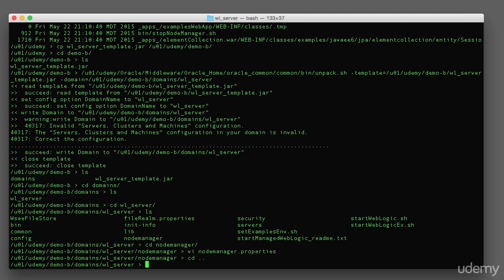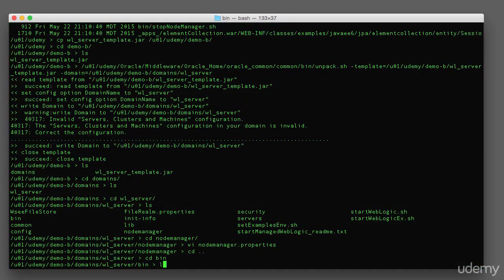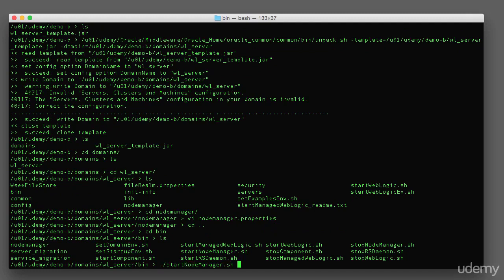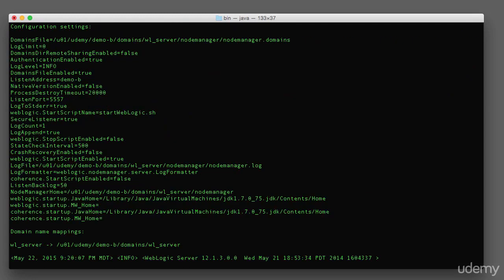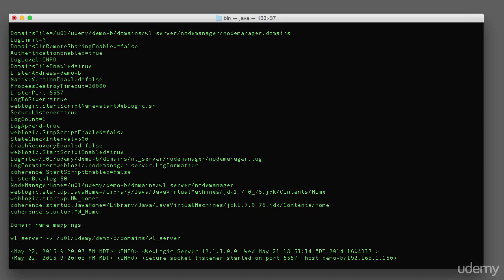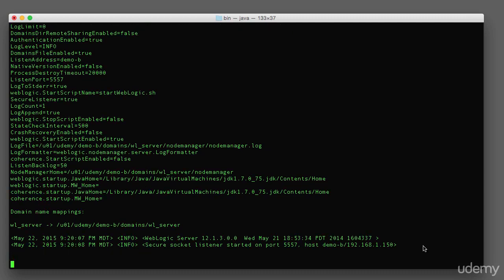So back up in the domain home for demo B, let's go in the bin directory and run the start node manager script. Okay. So we now have node manager running on demo B on 5557. Okay, so let's go ahead and open up another terminal window.